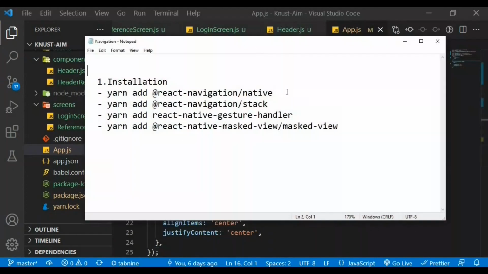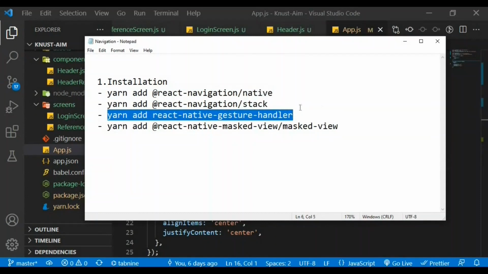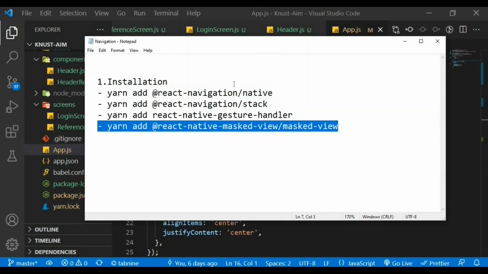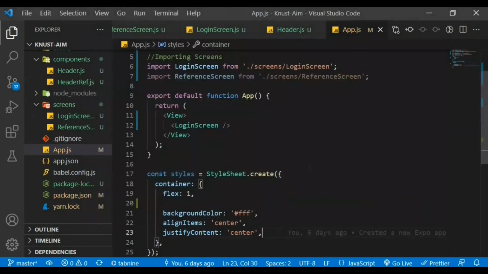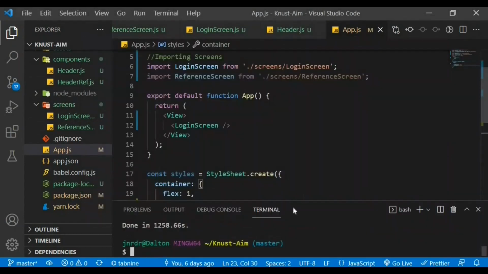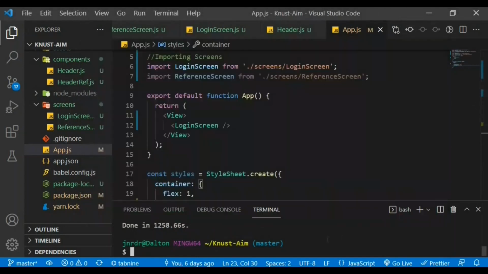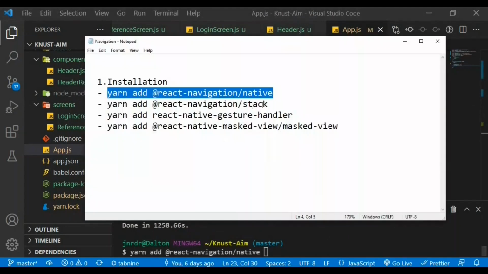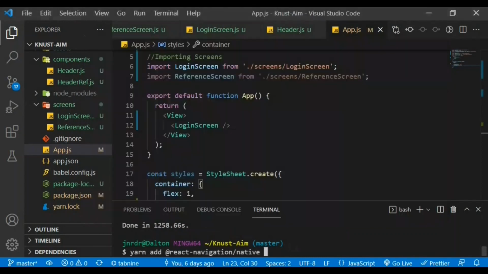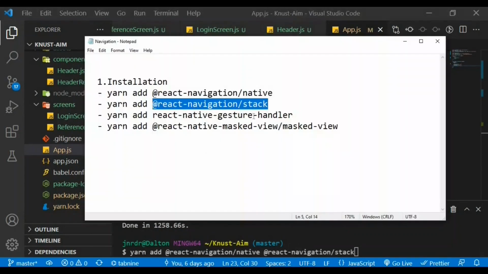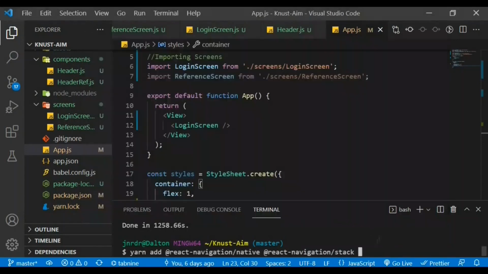Let's start by implementing the navigation between the screens. These are the dependencies we need to install for the navigation. We need to add React Navigation /native, React Navigation /stack, and also the React Navigation gesture handler and React Native masked view as well. You can choose to install them individually, but I'll install them all together here.